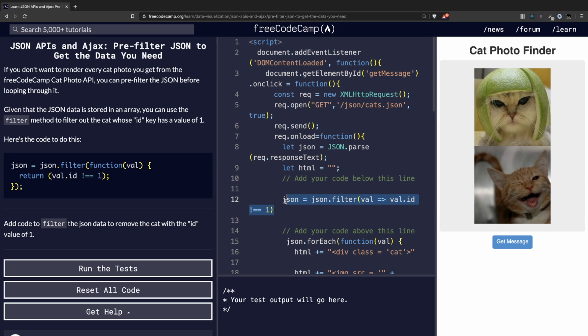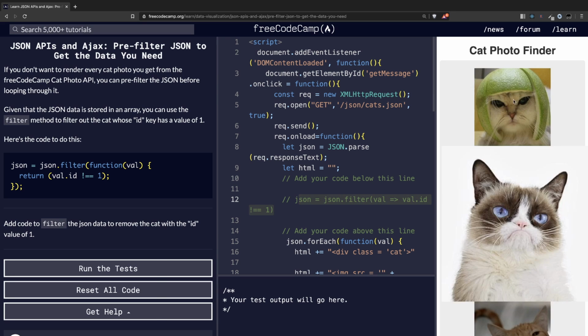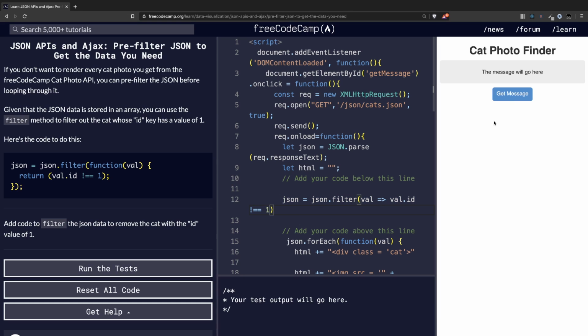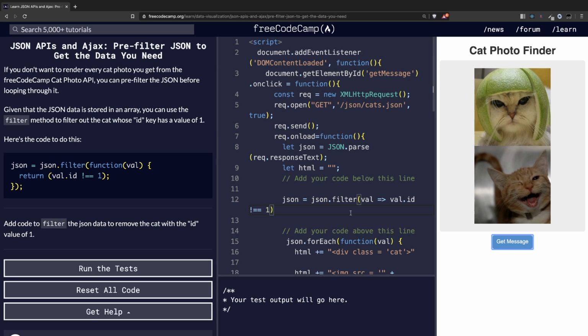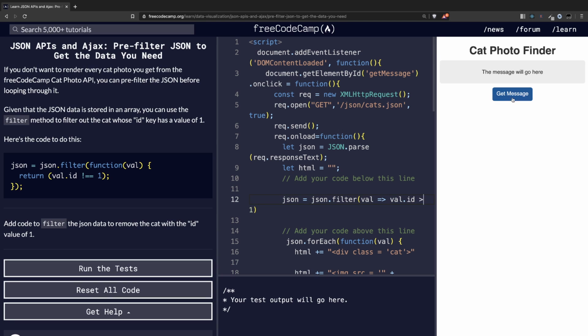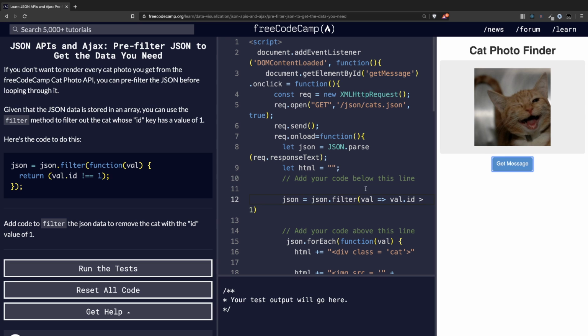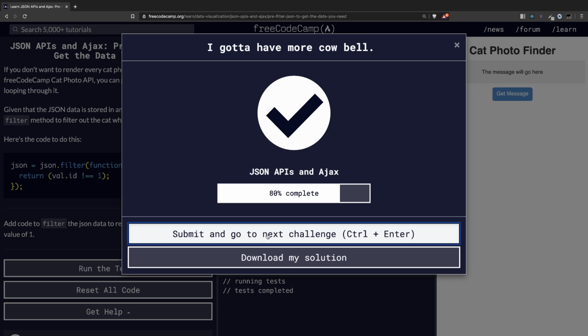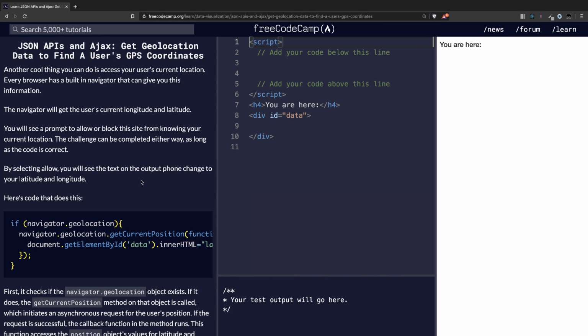Let's see. If we don't have this, we get the grumpy, but if we filter it out, it will be removed. I guess we could also do something like val ID greater than 1, and then we'd only get the first one. All right, 2 more to go. Get geolocation data to find the user's GPS coordinates.